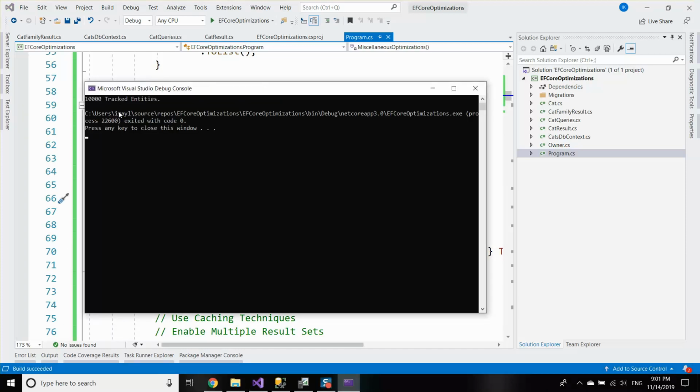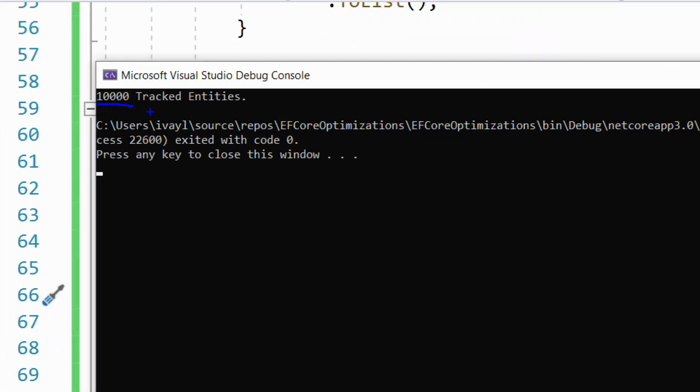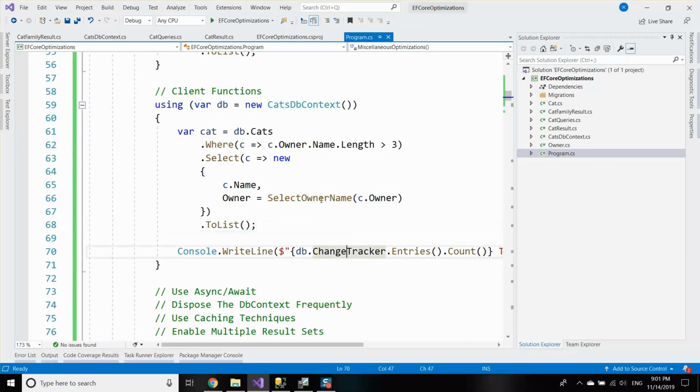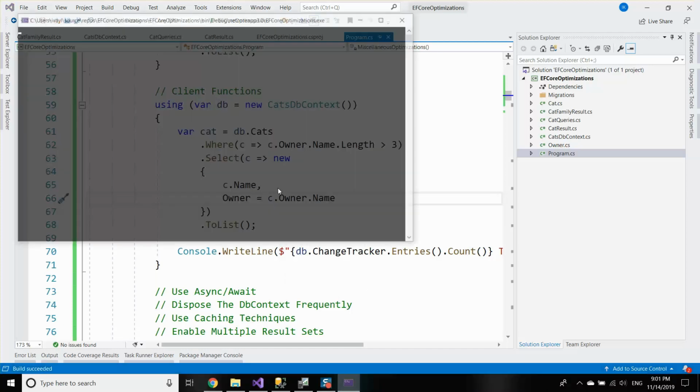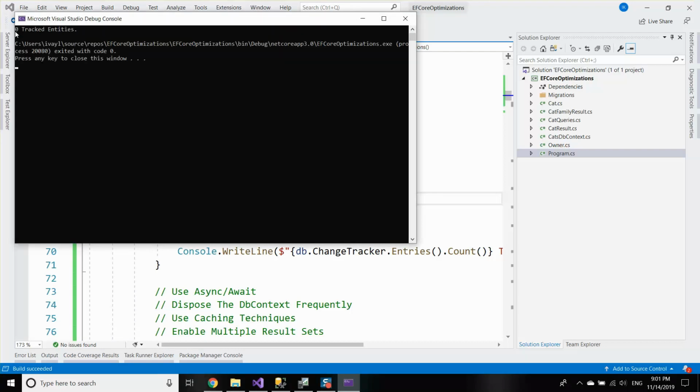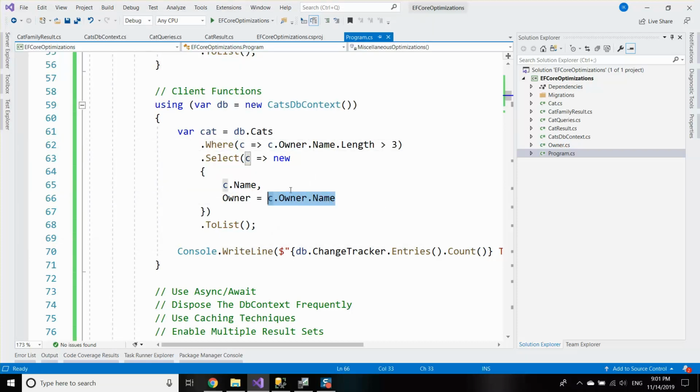We can see that it's a little bit slower, and currently I have 10,000 tracked entities in my change tracker. And if I don't use a client evaluated function and run it, I will see that I have 0 tracked entities and the query seems quite faster. So when you use client functions, consider that the change tracker may include your entities even if you're not using them directly, and even if you're using a select statement. So make sure you avoid client functions if you can.